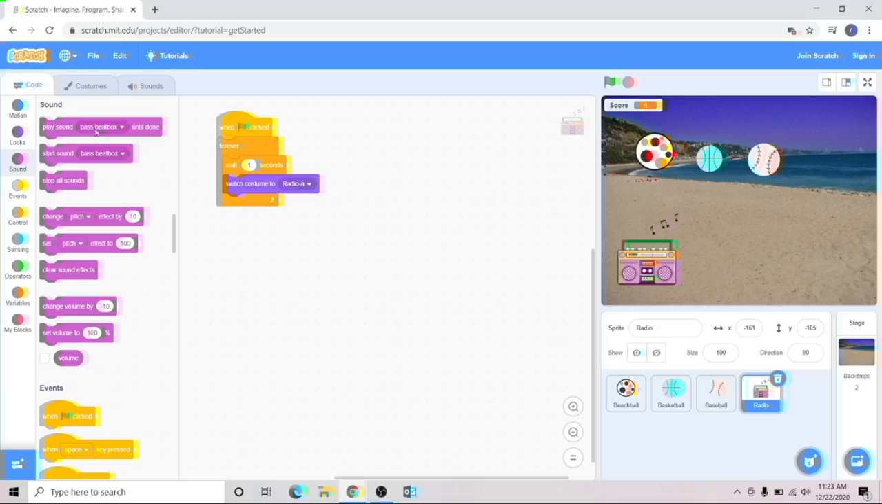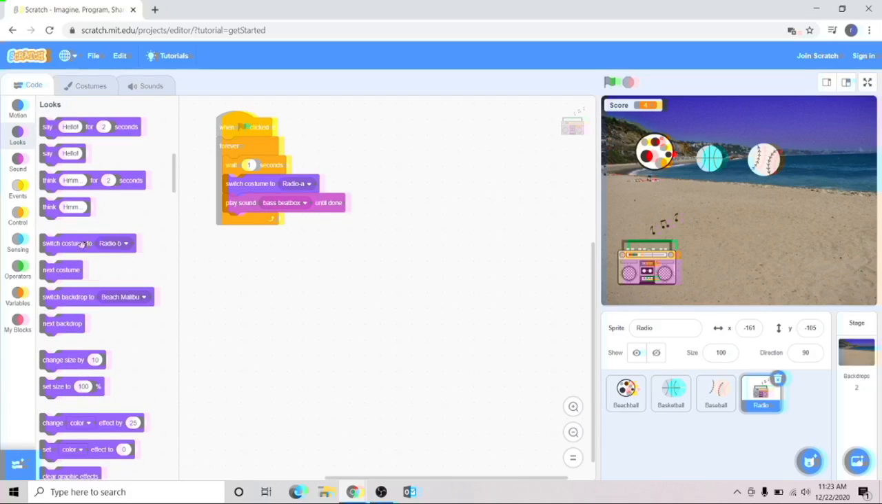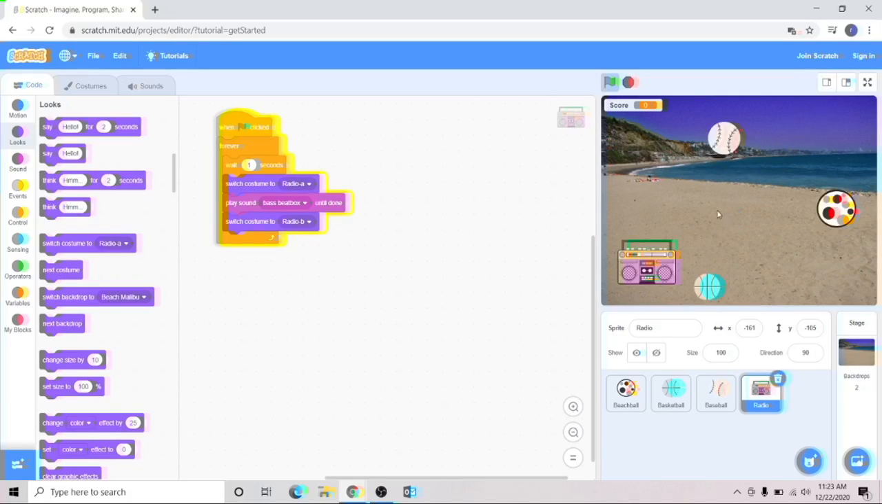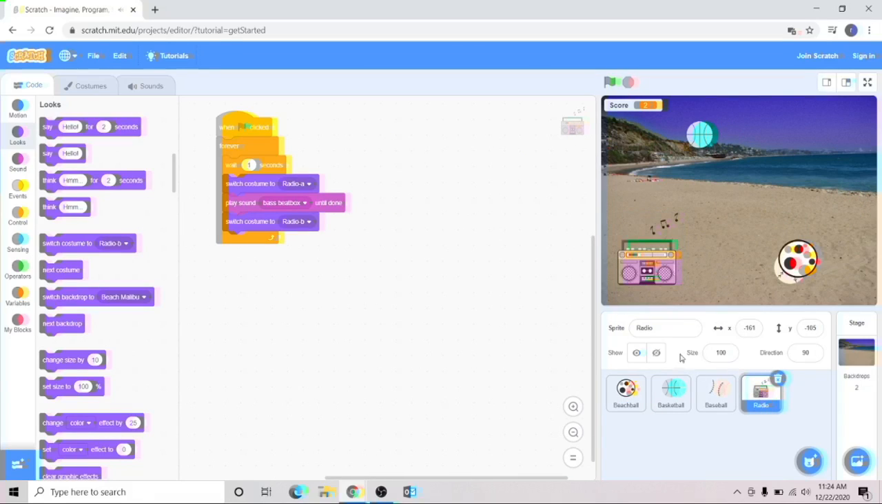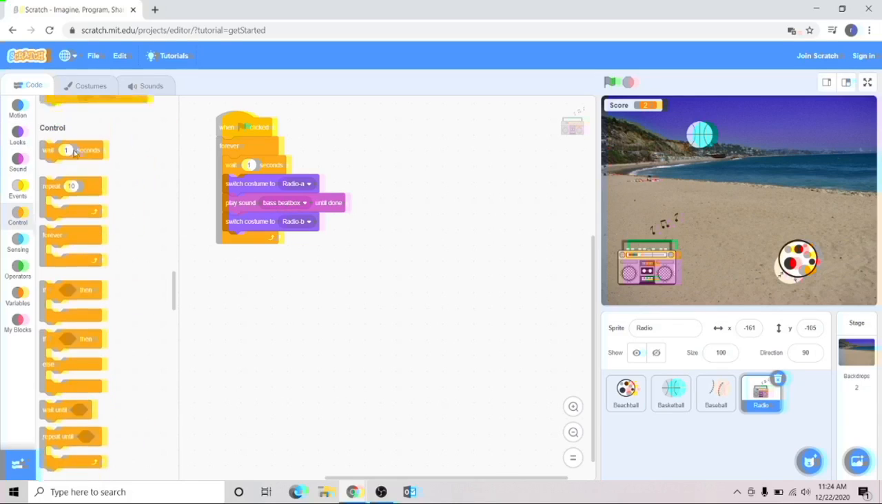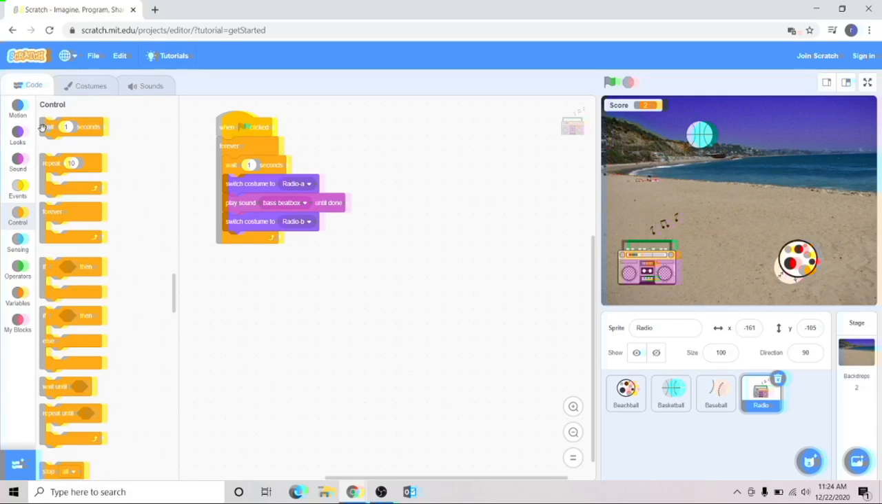So we have a long list. We're just going to use the bass sound. We're going to have it switch its costume to its second. Let's go ahead and switch it back to number 1, and let's test this one. And our sound is playing. Now we want it to wait again and have it keep switching costumes, but we can have it switch the backdrop as well. So we want to wait 1 second, or we can time this to wait 4 seconds. We're going to have it change backdrop.